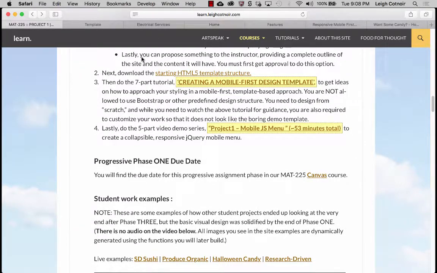Lastly, you can also propose something to me, providing a complete outline of the site and the content it will have. You have to get approval if you're going to do this. And whenever I say make a proposal to me, I don't mean send me an email saying, hey, I want to do my portfolio site, how does that sound? That's not good enough. That's not a proposal. You need to actually come up with a proposal that goes through what the different features of the site are going to be.